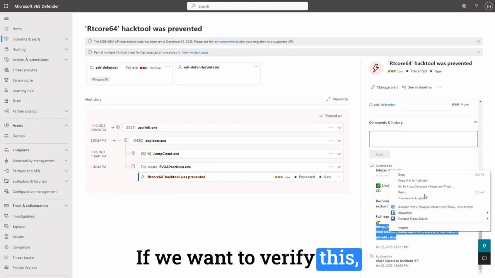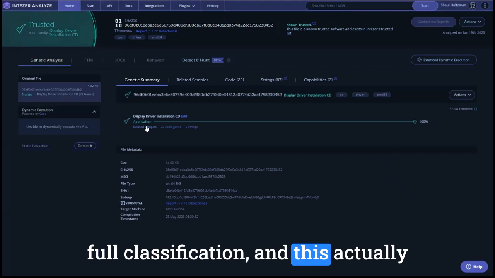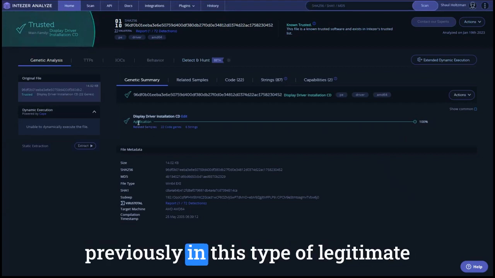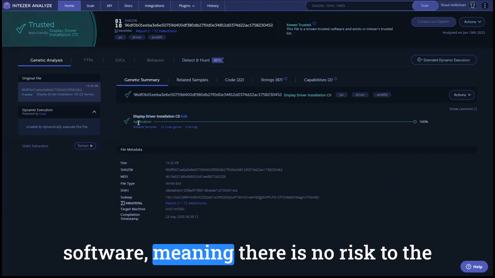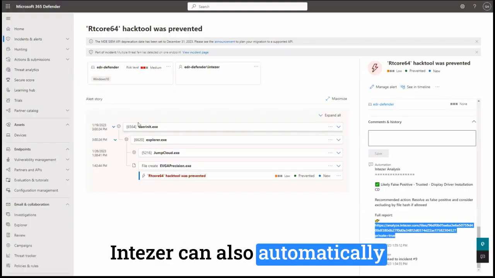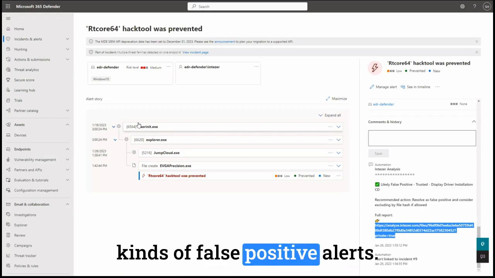If we want to verify this, we can just go to the analysis. And here, luckily, we have Intezer's full classification. And this actually tells us that the code here was seen previously in this type of legitimate software, meaning there is no risk to the organization. And this is a false positive. Intezer can also automatically remediate and close these kinds of false positive alerts.